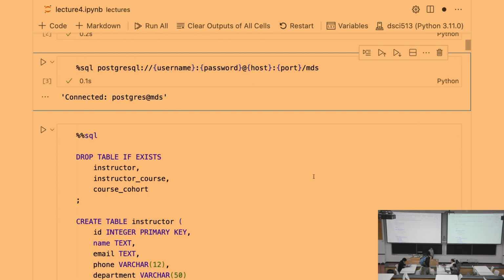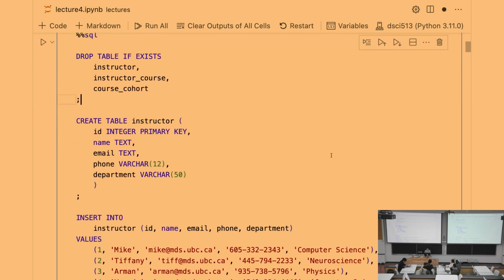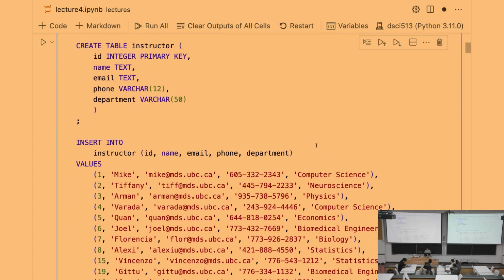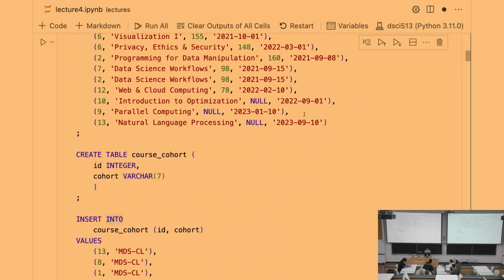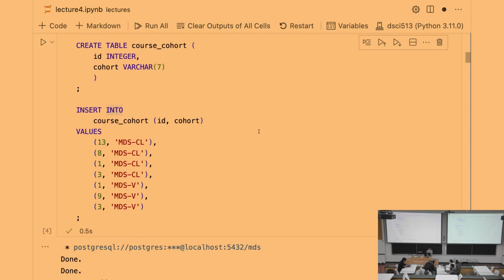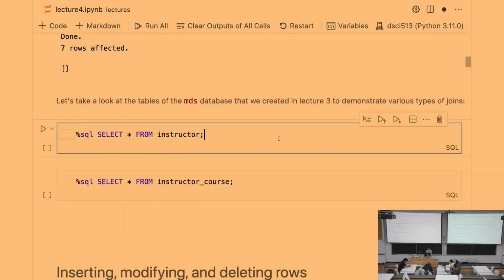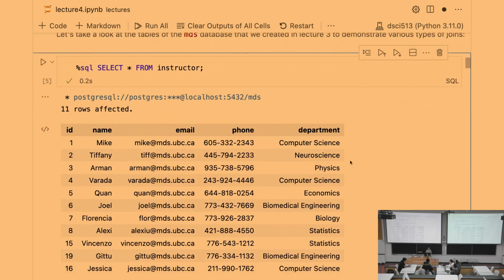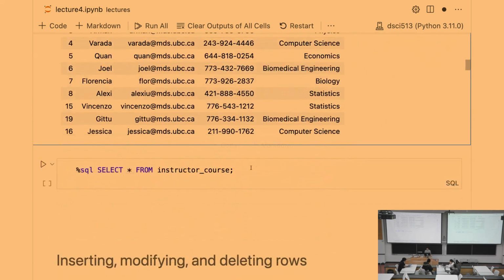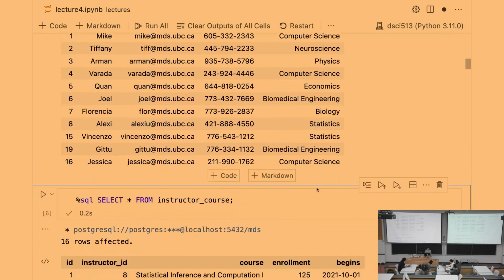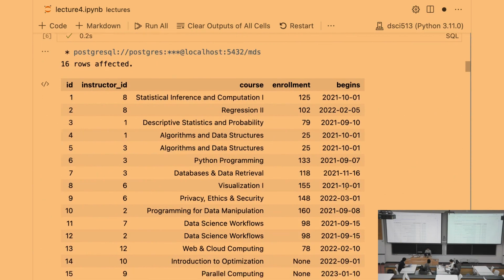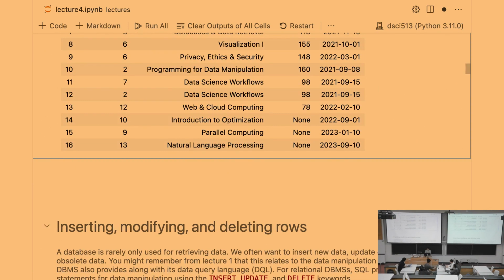So this is the small database that I created in the last lecture, containing a bunch of information about instructors and courses. And we just run this cell. You don't need to worry about what it means at this point. Okay, just have a look. This is the instructor table, and this one is the instructor course table. Okay, the first thing we're going to be looking at is how to insert data into a table that we already have.